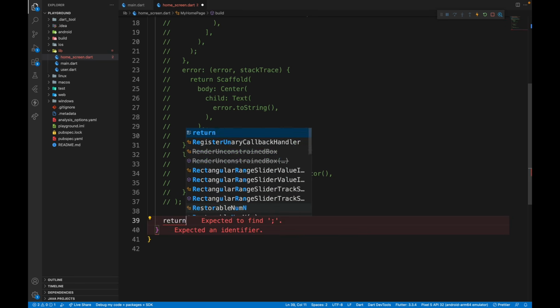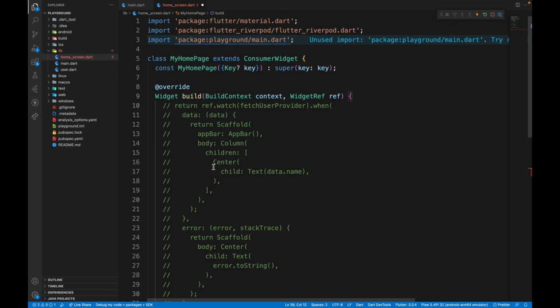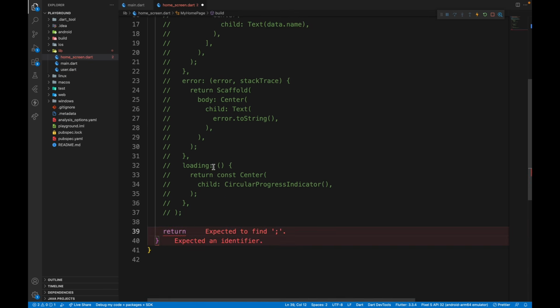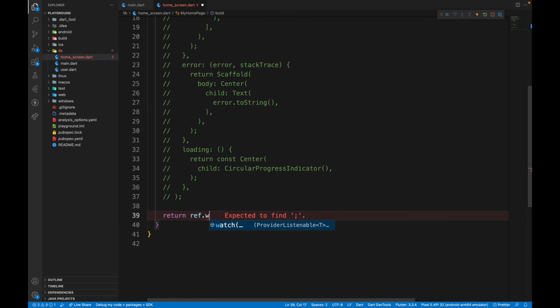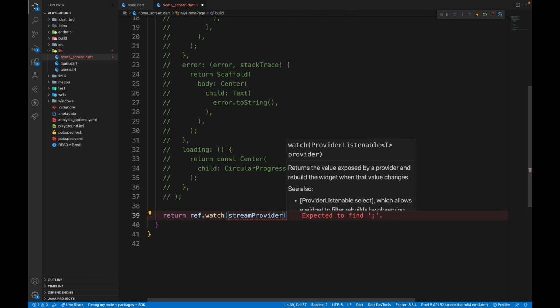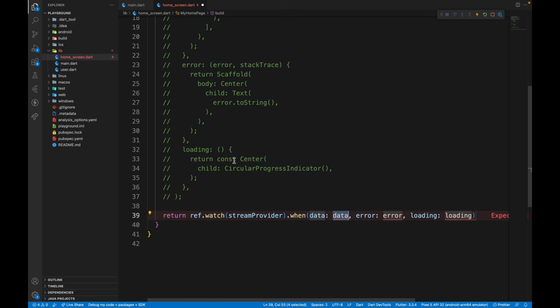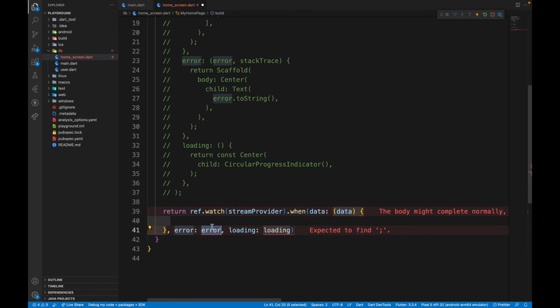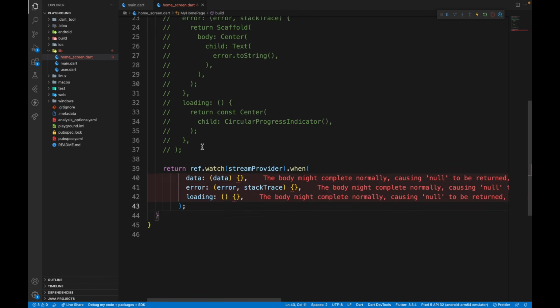Alright, so now you can do return. Of course, the syntax for StreamProvider is very similar or exactly the same as FutureProvider. So all you need to do is ref.watch, and after doing this, type the name. So mine is StreamProvider. Dot. This also gives the type of AsyncValue. And now you get the data, you can handle that. Error, you can handle that. And it will also give you the stack trace and loading, so you can handle that as well. Loading and all of those tasks are pretty similar, so I'm just going to copy paste them.